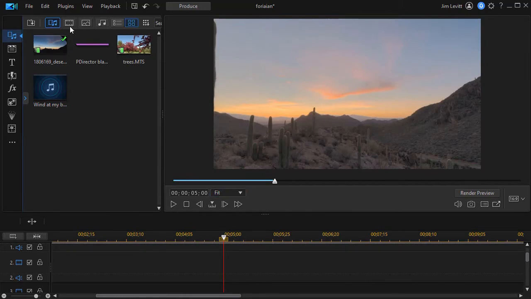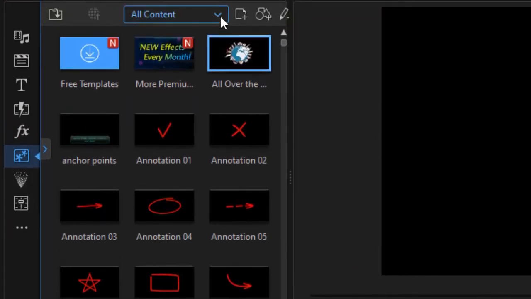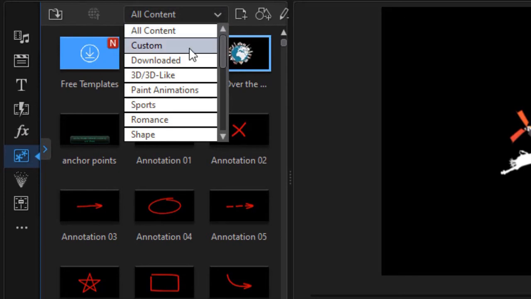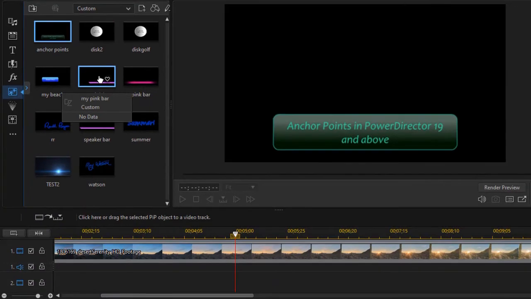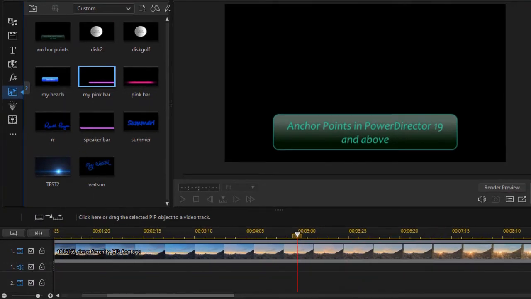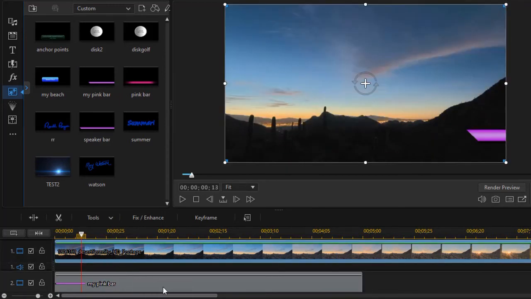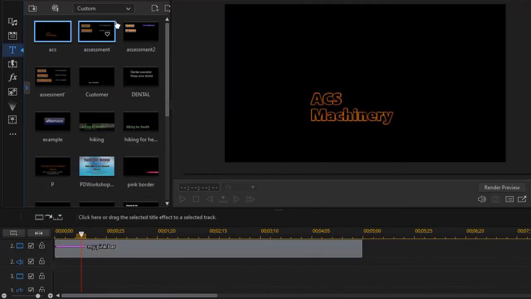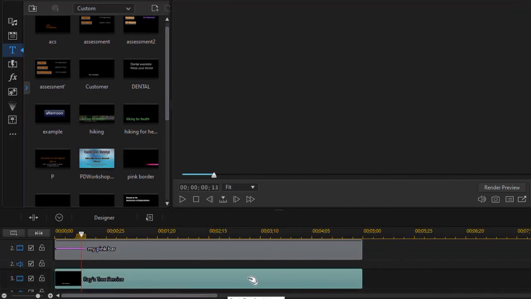All I need to do is, after I have my background in, I click on my PIP object room, the video overlay room, and when I click on the down arrow, I'm going to look at custom. Here is the one I called my pink bar. I'll take and drag that down, put it all the way to the left, go into the title room. There I'm going to also be in custom, and I'm going to take my customer and put that on the track below it.